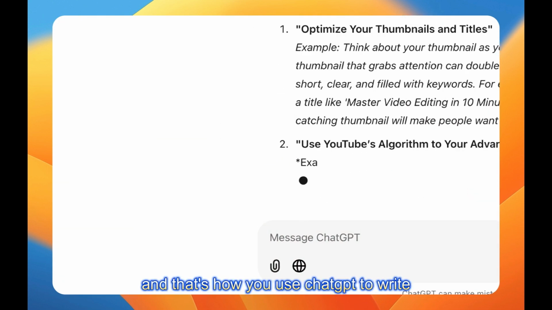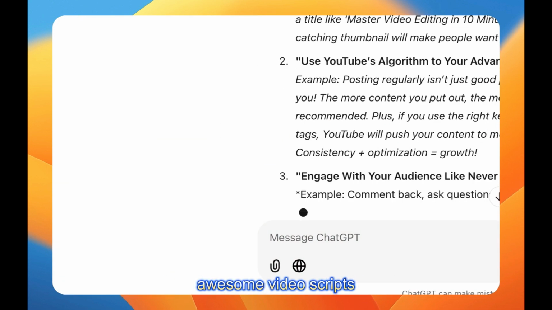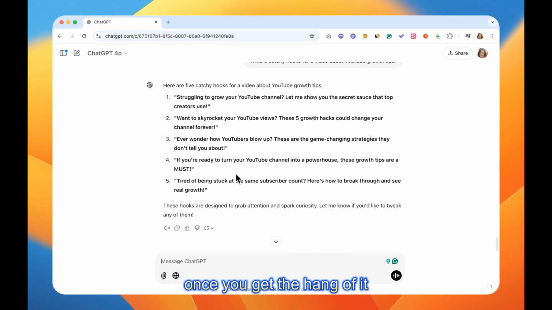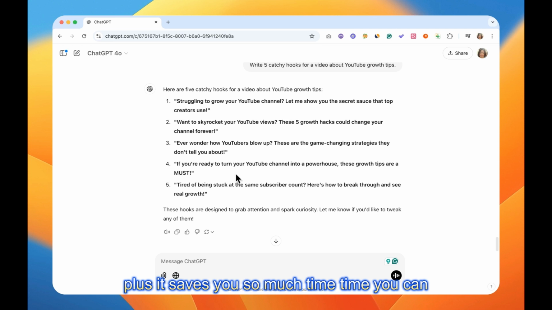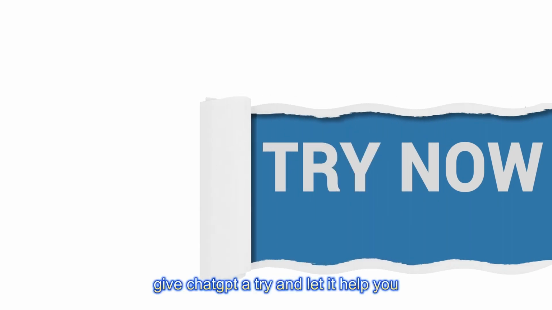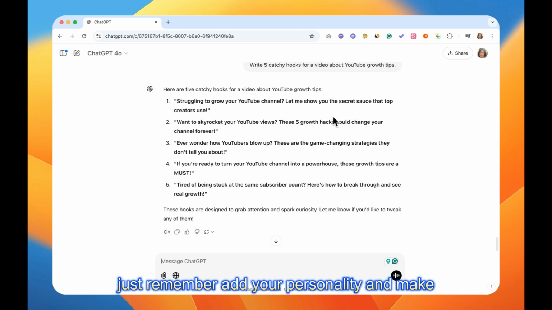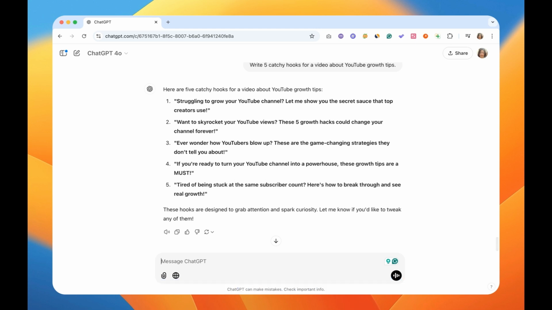And that's how you use ChatGPT to write awesome video scripts. It's simple, fast, and actually kind of fun once you get the hang of it. Plus, it saves you so much time you can spend filming or, catching up on Netflix. Now it's your turn. Give ChatGPT a try, and let it help you write your next script. Just remember, add your personality and make it your own. That's what makes your content special.